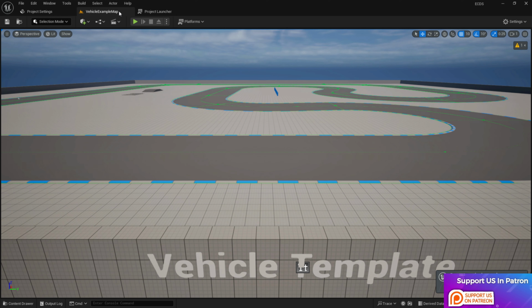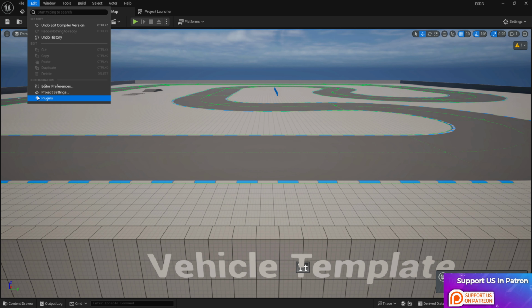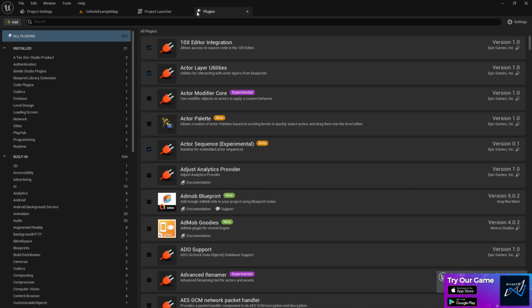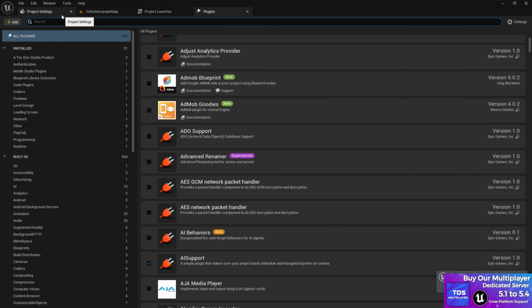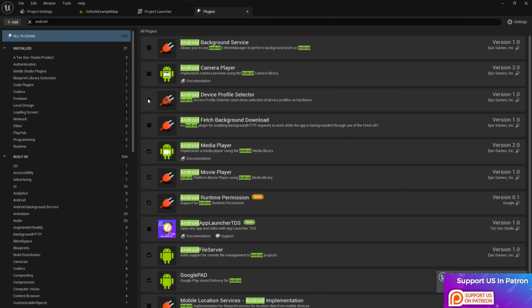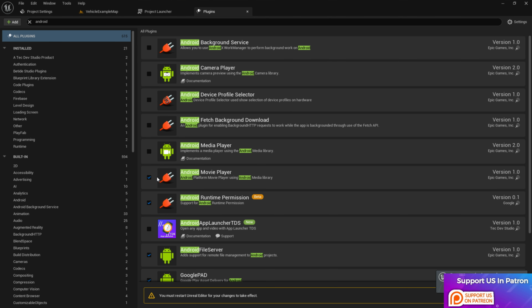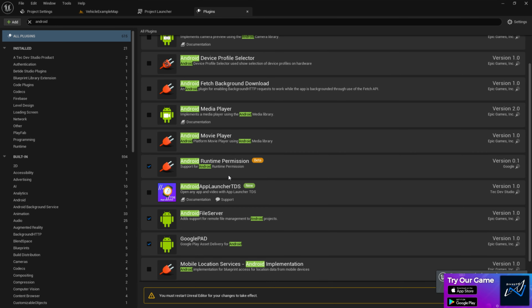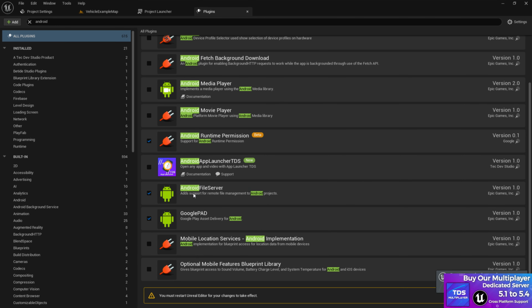Then go to Edit and Plugins. Now here, the third step is you need to disable all the useless plugins that you don't need. For example, let's start with Android. In Android, you don't need the device profiler, you don't need the Android media player, and also the Android file server, you don't need that as well.